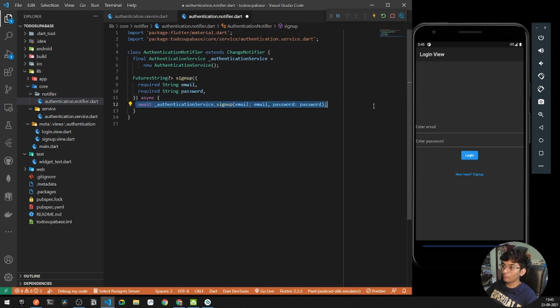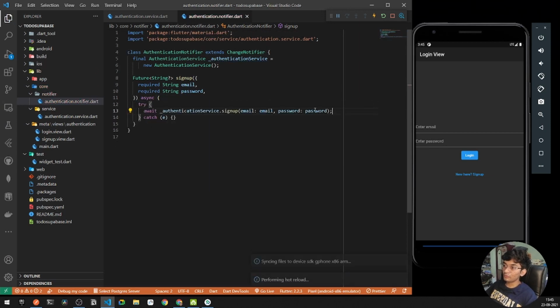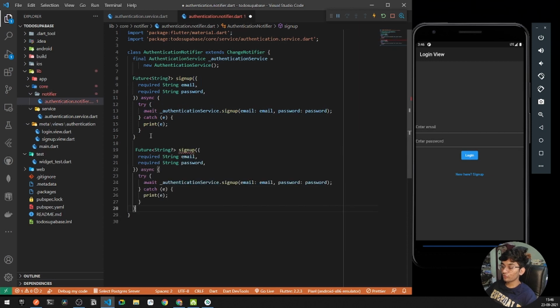Also we can add a try-catch block, so I can say try the particular thing. If we got some error, print it. So I'll say print e, right? Now you can do the same thing for our login process, where I'll say login, and this should be same, and await block, right? So this should be our entire thing.